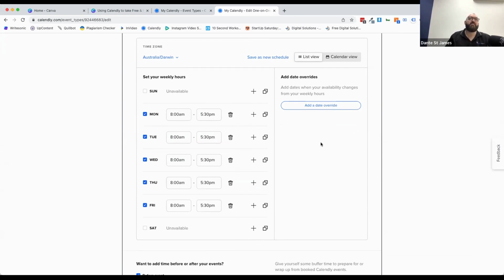Now, I can also set in particular date overrides. I can say, for instance, on a specific public holiday that I do not want those to happen. Let's just say for me, it is the 1st of August.